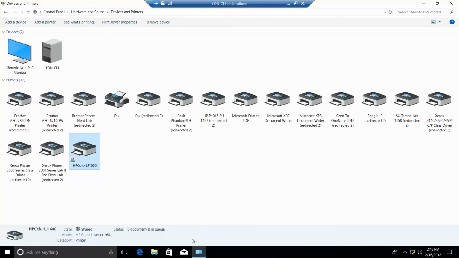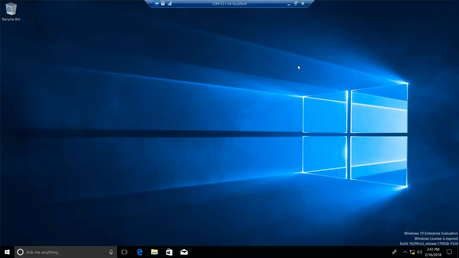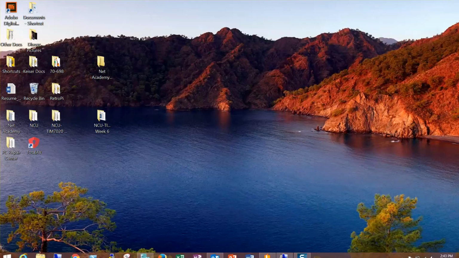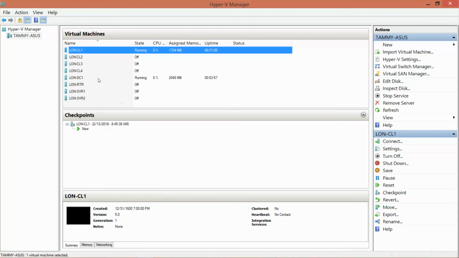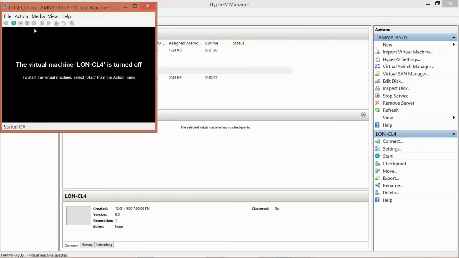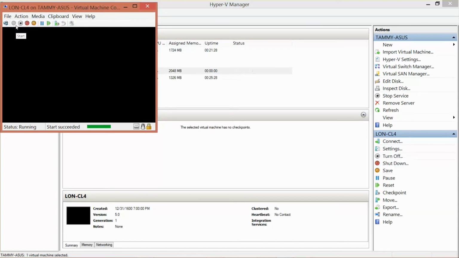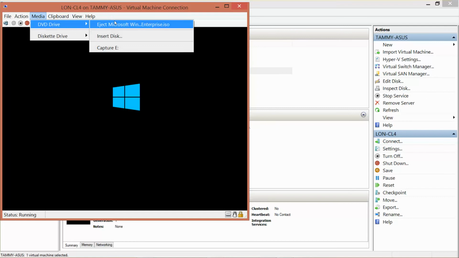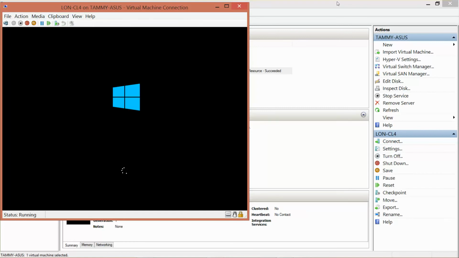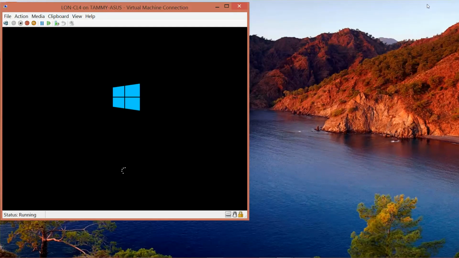Now we want to log on to LON-CL4. So I'm going to close out of this, minimize this, go back into my Hyper-V, and click on my CL4. I think I still have the media CD in here, so I'll go ahead and eject that. We don't need it. We log in. We're going to log in as a data administrator.